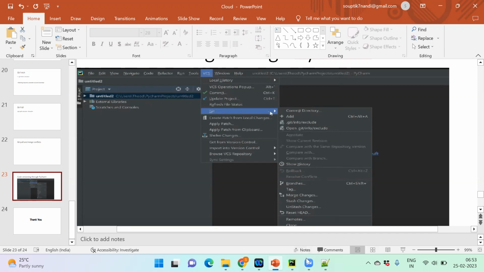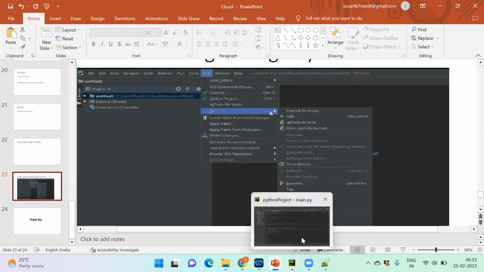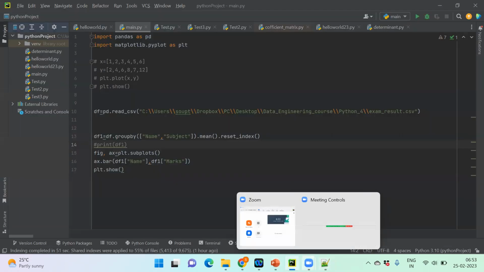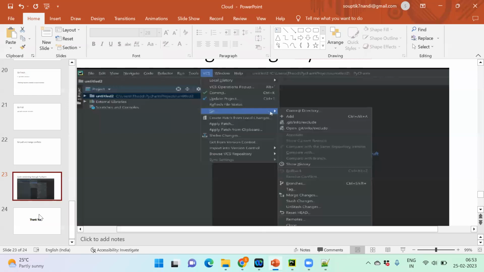So I think we have already completed the basics, or not only the basics, as per a developer's needs: how to control things from the Git side and all. I think this is the last slide. Let me check if there is anything more. No, there is nothing.